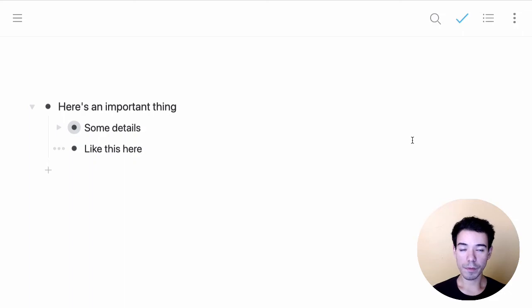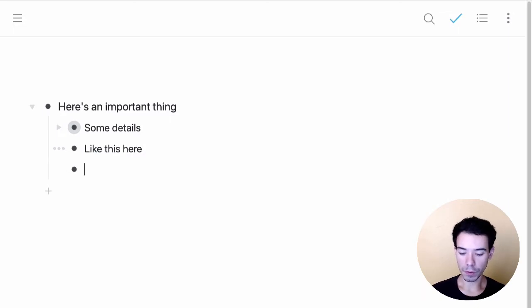In this video, we'll go over some of the basics of bullet manipulation inside of Workflowy. The first thing you need to know is how to create bullets. You might have already figured that out by pressing Enter. You can create a new bullet like that. You could also press the little plus icon to create a new bullet at that level. All right, so that's how you create bullets.